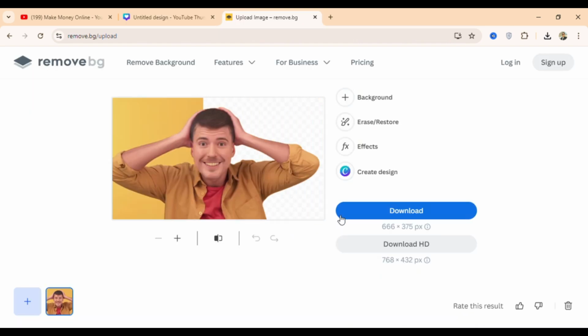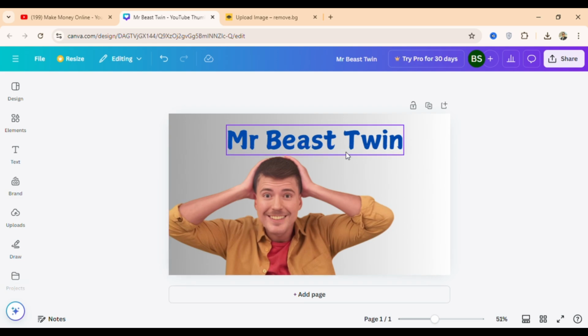After that, go to Remove.bg and remove the background of that image, and the last step is to go to Canva and finish the project.